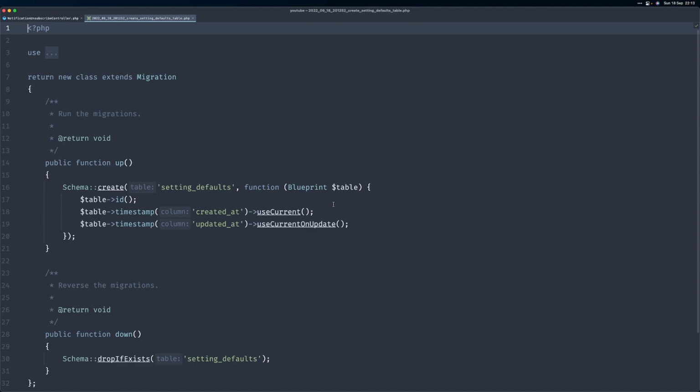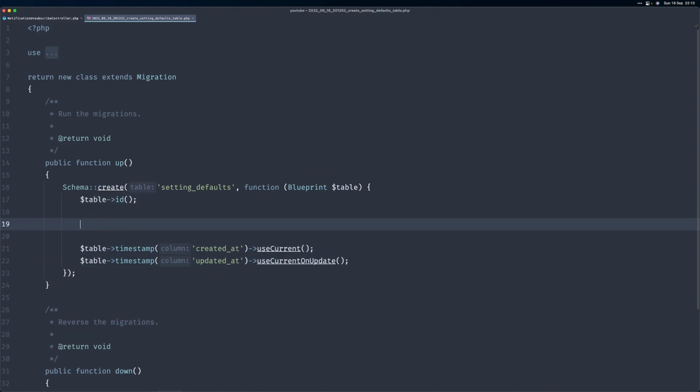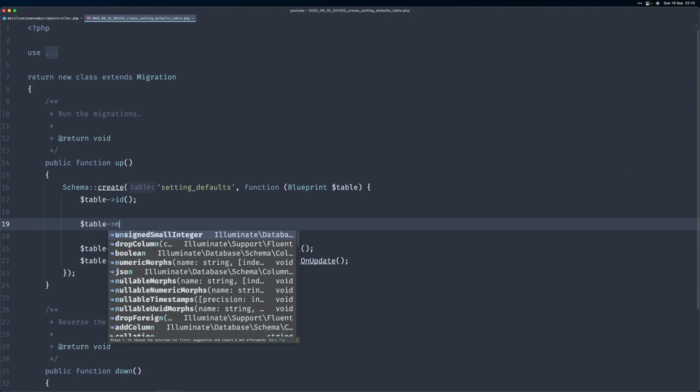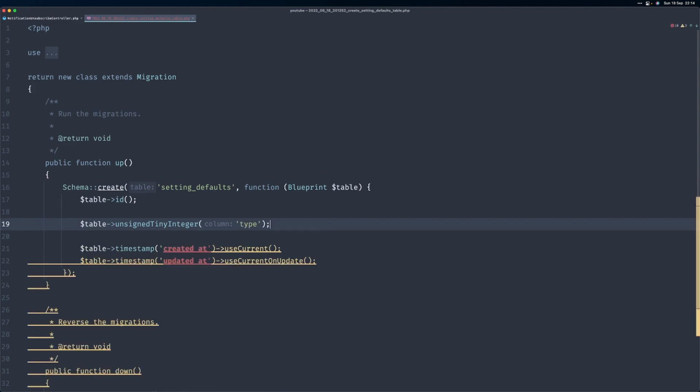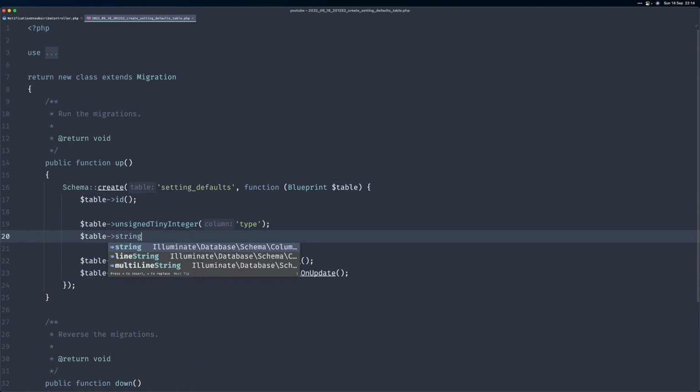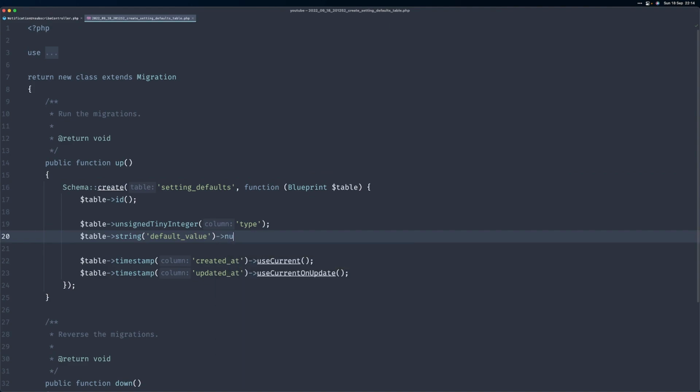All right. So let's start by customizing this migration. Here we want to save a couple of things. We want to save a name of a certain setting. This can be a string, this can be an int. We could go with int, to be honest. Yeah, let's go with unsigned tiny integer. This will be name, or well, let's call it type. We'll have a string called default value, which can be nullable.